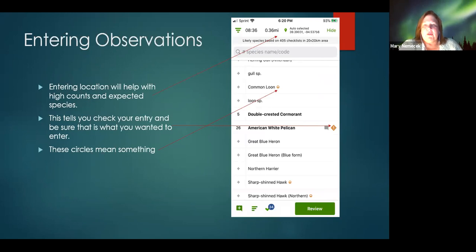So as I talked about, entering the location helps you with your high counts. This over here will tell you to check your entry and be sure that this is what you wanted. So when you see an exclamation point like that, it says the 26 American white pelicans have exceeded the filter at that location. So you're seeing more birds there than what is expected. And maybe it's a typo, maybe it's accurate, but that tells you, hey, there's something going on here. Just double check this. It will also make you enter a note. We'll talk about that in just a minute.